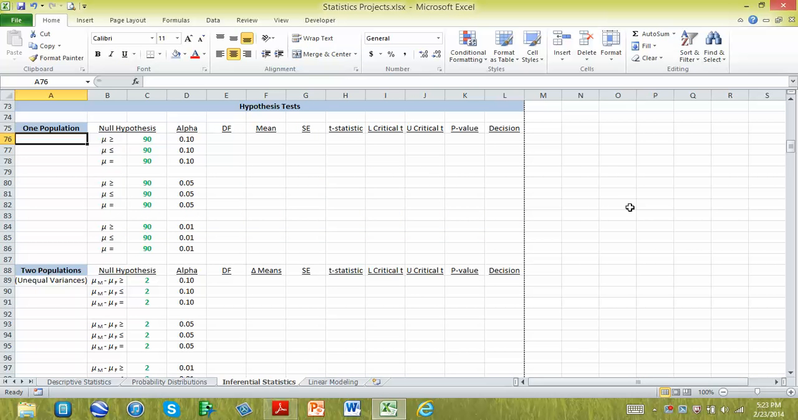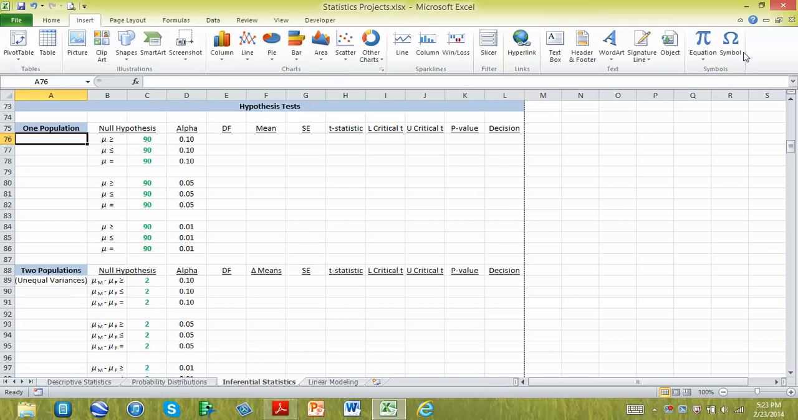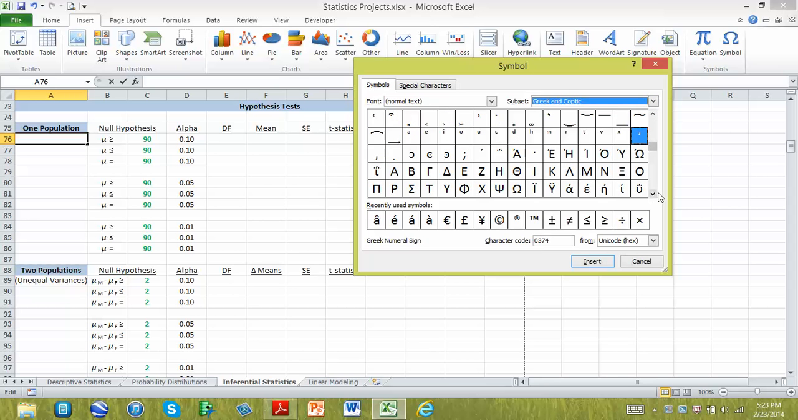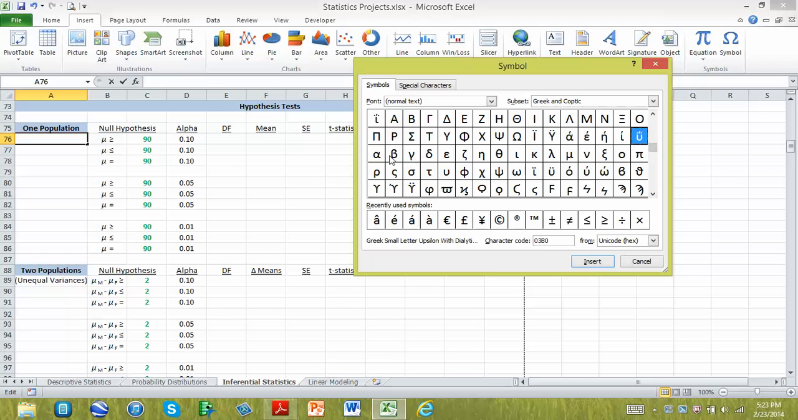Okay, here's the shell for the first two hypothesis testing sections, the one population and the two population unequal variances. Note that here I've got a Greek letter mu with a space and then a greater than or equal to sign. You can get those once again from the insert symbol. The greater than or equal to and the less than or equal to are part of the recently used symbols when you first pull it up, and the Greek letter mu again comes from, if you change your subset in the upper right hand corner to Greek and Coptic, you will see the mu. Where is it? Right there. There's the mu.